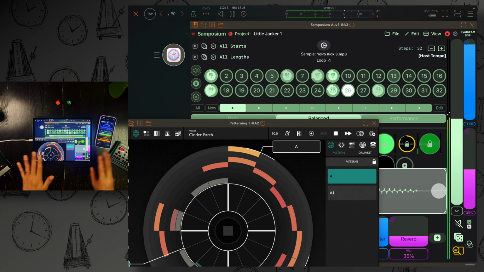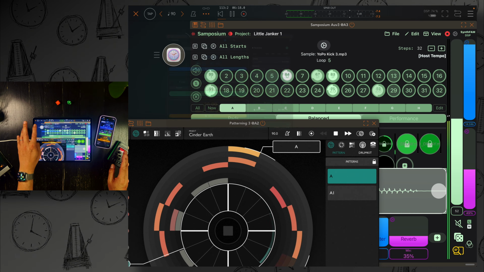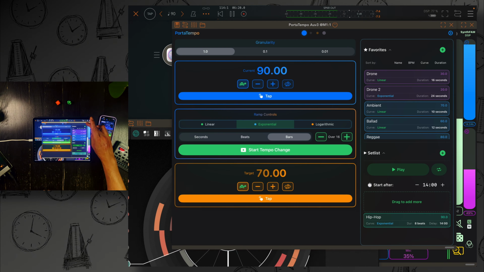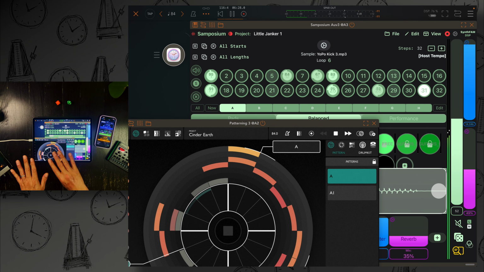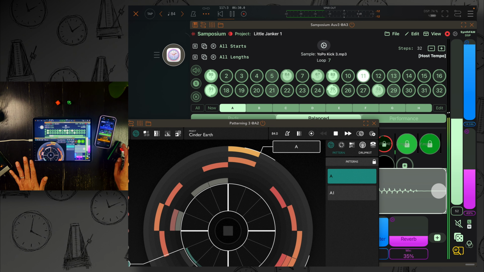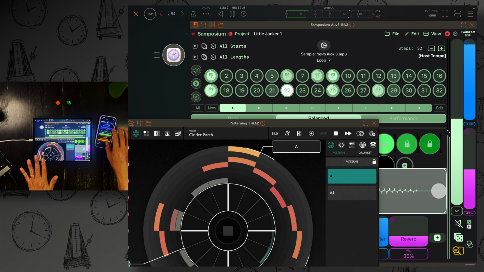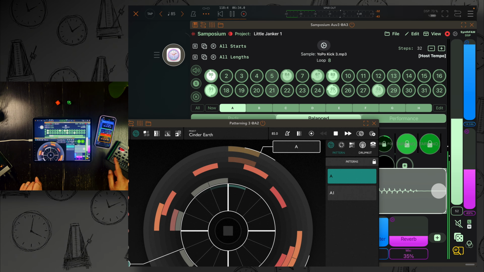And that's another way, using multiple devices. And if we open up here, you can see that all the tempos are in sync. And if we change the tempo over here, it changes PortaTempo over there. But the idea with this is to save some of the screen real estate on your device, and you can bring in another device.